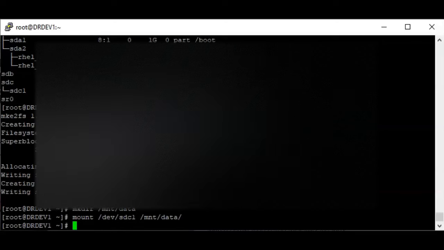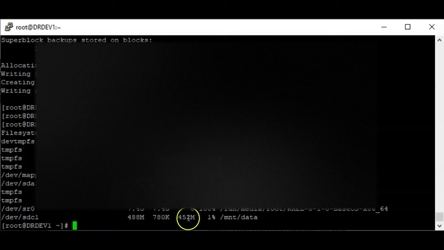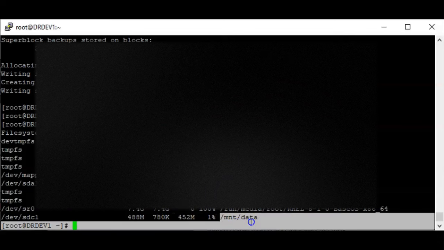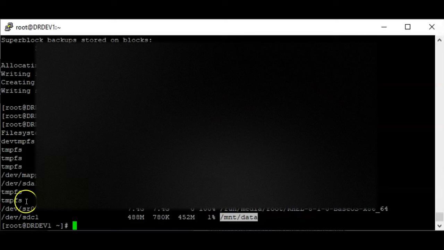Now I'm going to verify if this has been mounted. You can see that it's been mounted on /mnt/data from /dev/sdc1. The next step is to edit the fstab to make it persistent. The question says to let it take effect automatically at boot, so that means we need to edit the fstab, and I'm going to be using the UUID of that device.